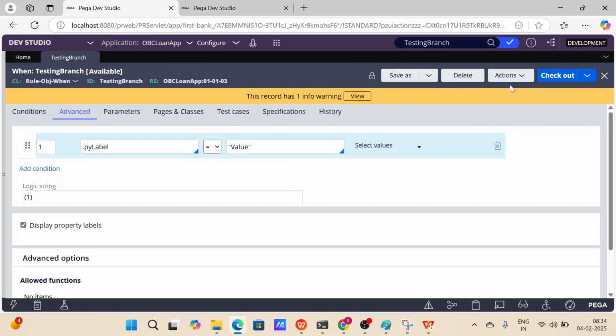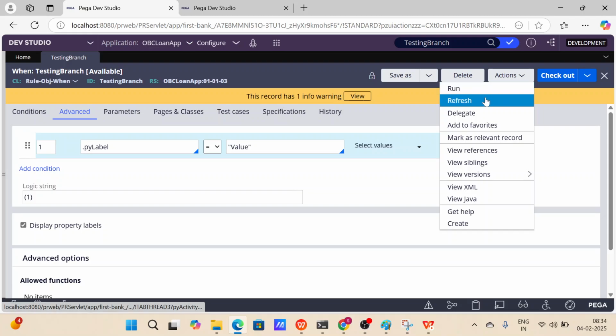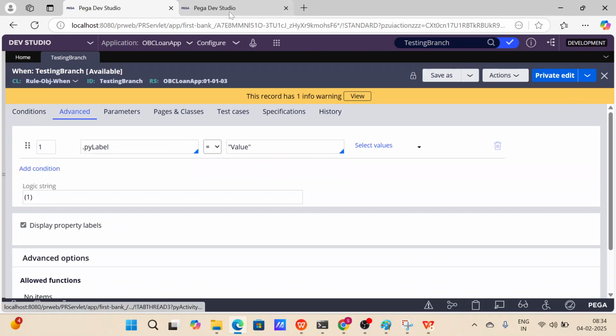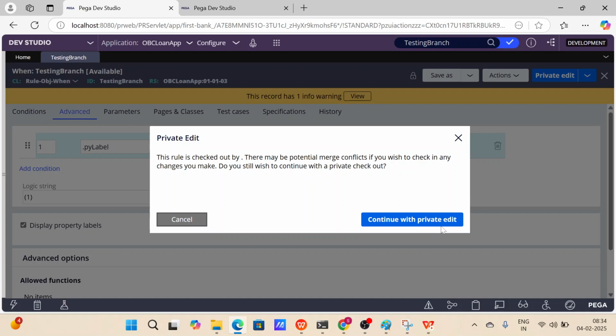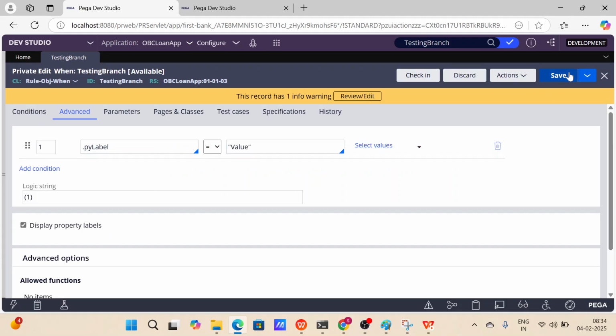Go back here, go to actions, refresh. You can see that as the person checked out, you will only have the private edit option. This value is not modified. I'm doing private edit, which I have mentioned. I've done this private edit. I'll go back here.